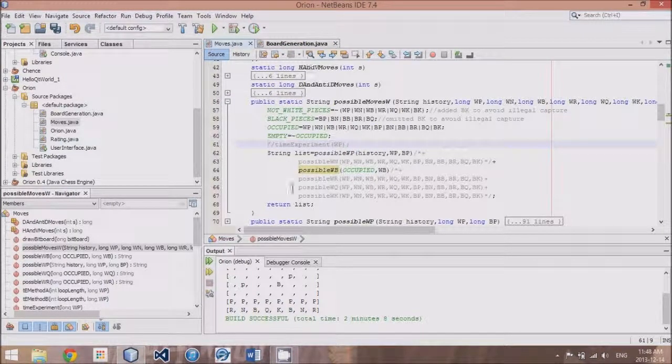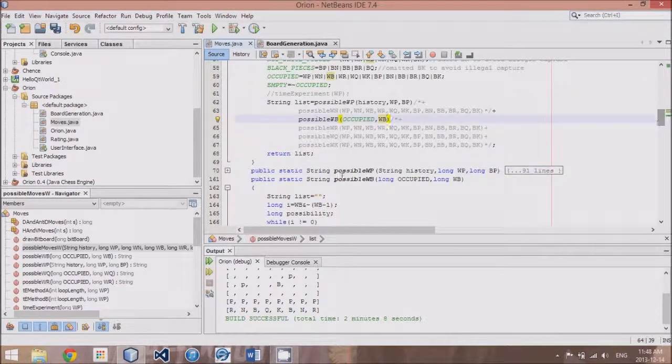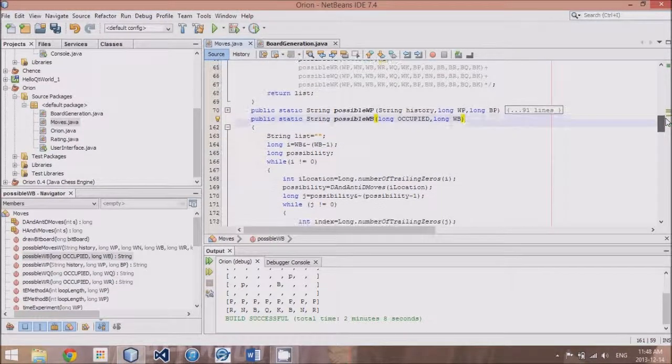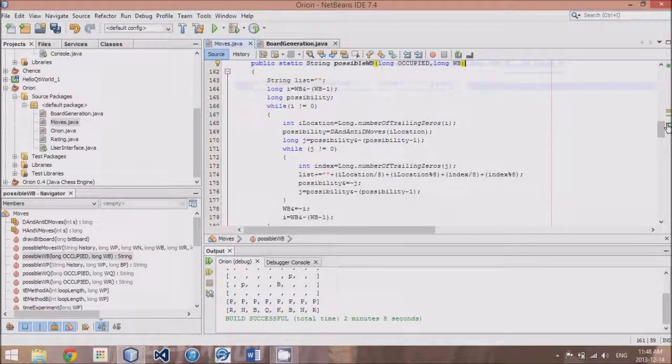So the first thing I did was I created a method called possible white bishop, which will contain the parameters of occupied and white bishop. And I created it right below the possible white pawn method here. And I've written it all out, and I'll just be going through it, explaining how it works.